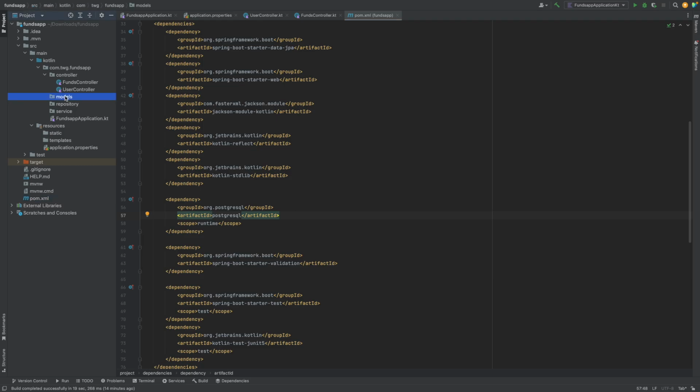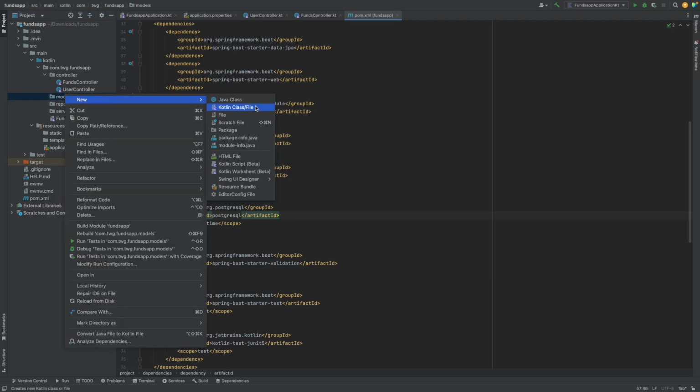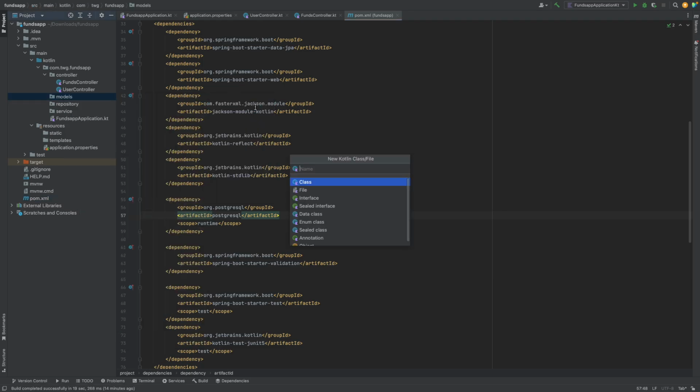And now what I want to do is right click on models and create a new Kotlin class/file, and I'm going to call this SignUpDTO. And I'm going to be utilizing a Kotlin data class because the data class is perfect, right? Its main purpose is to store data. That's why it's called a data class, right?